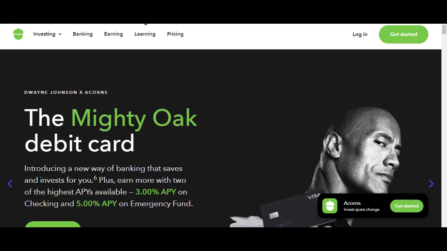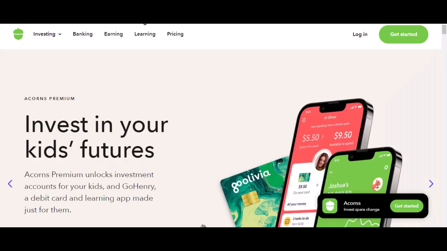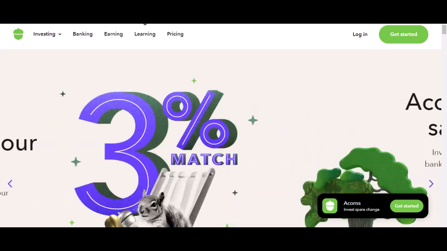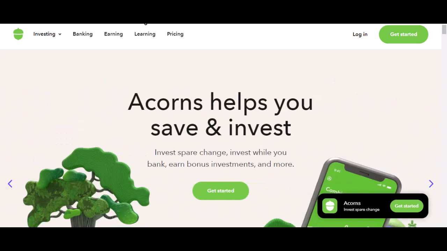Hey there, you're saving up for a dream vacation. You've been diligently investing through Acorns, but now it's time to cash in. How do you actually get that money out of Acorns and into your checking account? Let's dive in.